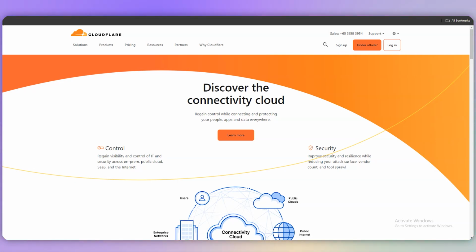In this tutorial, we are going to talk about how to set up Cloudflare for free. It's a very easy tutorial, so let's get started.